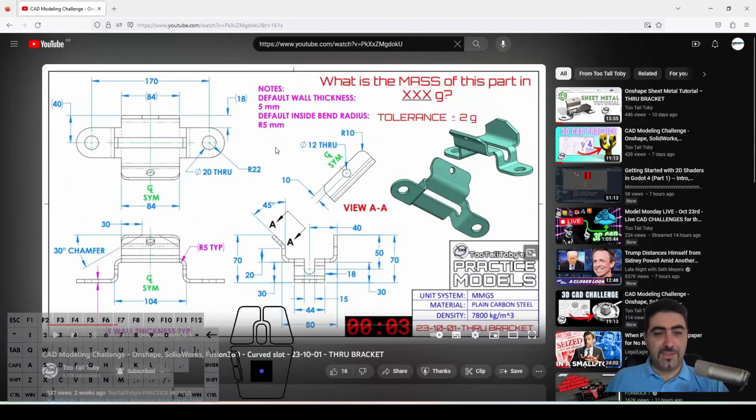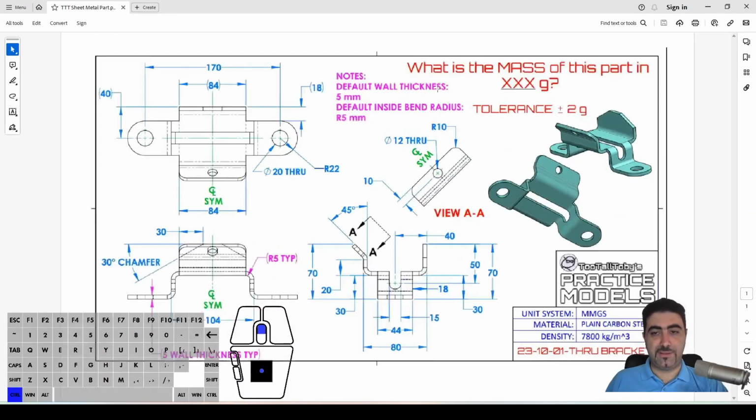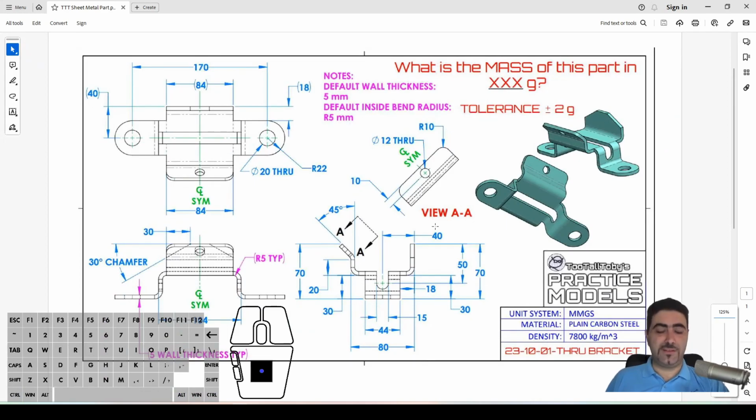So without further ado, let's step into the model. By the way, you will find the video here. It's on TooTallToby's YouTube channel. These CAD modeling challenges are amazing. I suggest you do it for your CAD system if you want to be better at 3D parametric design, basically. So it's this video. This is the name, and I've already gotten a screenshot, and we will be using this because it's a little bit easier.